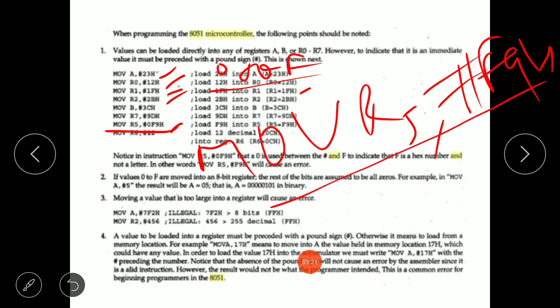So whenever you are using any hexadecimal number that starts with a letter, like F9 or A9 or A1, you need to use 0 in between hash and that letter.